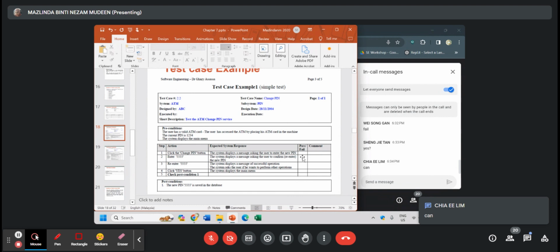Yes, I can. If we see exactly what is mentioned in the expected system response is what the interface is showing, it means it's pass. If it says it must display a message asking to enter the new PIN, but I don't see it on the UI, then I can say it's a fail. So even though I don't have one column called the actual system response, I can still show that it's a pass or fail here. Let's assume I expect this, but I see something else. So I can put fail there.